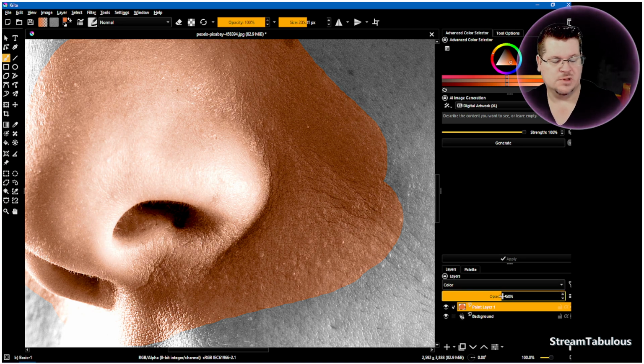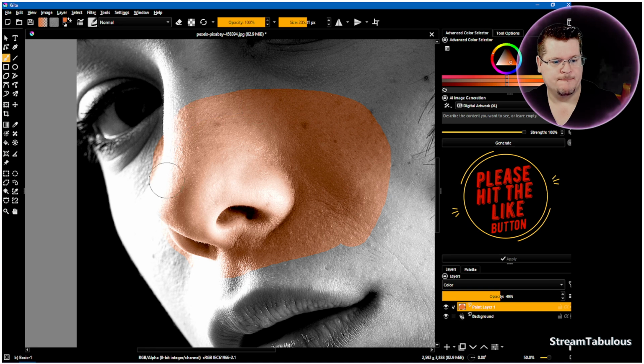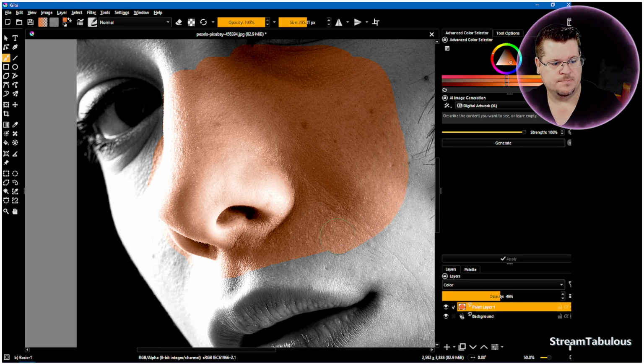And you have to forgive me, the monitor I'm working on isn't a color accurate one. Rather expensive. Don't have the money to buy that sort of monitor. But if you have a color accurate monitor, you get an idea here of how to do it.